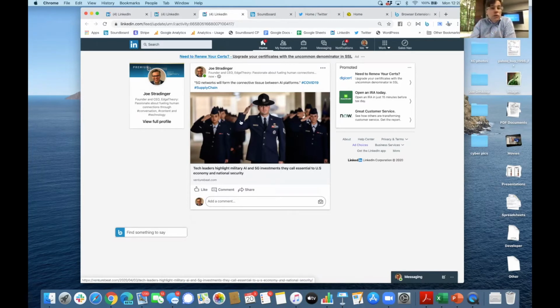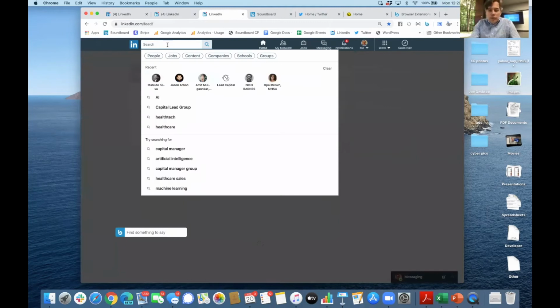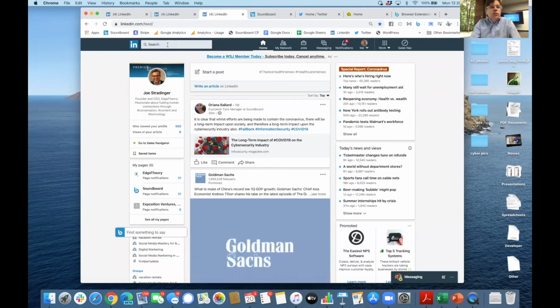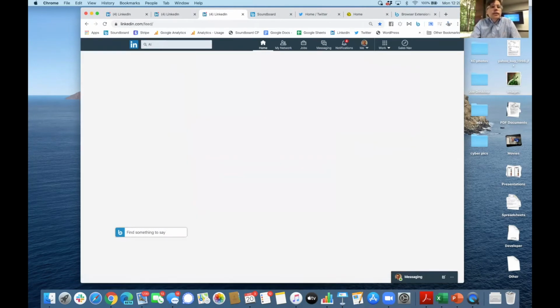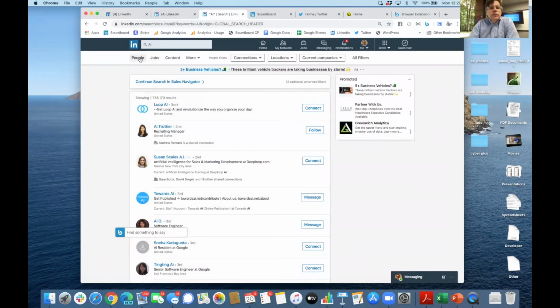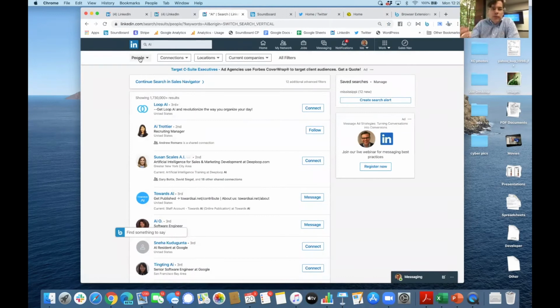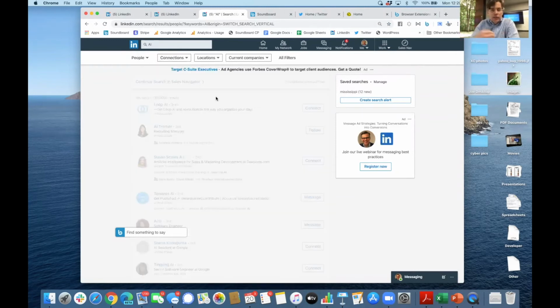Now I'm going to go look for people to connect to after I've posted that. So I'm going back to my home page. Step two is go to LinkedIn, type in the word AI, hit enter. You can then select people. This brings back people that are connected or have the word AI on their profiles. I'm going to further grab my second connections, because my first connections I'm already connected to.